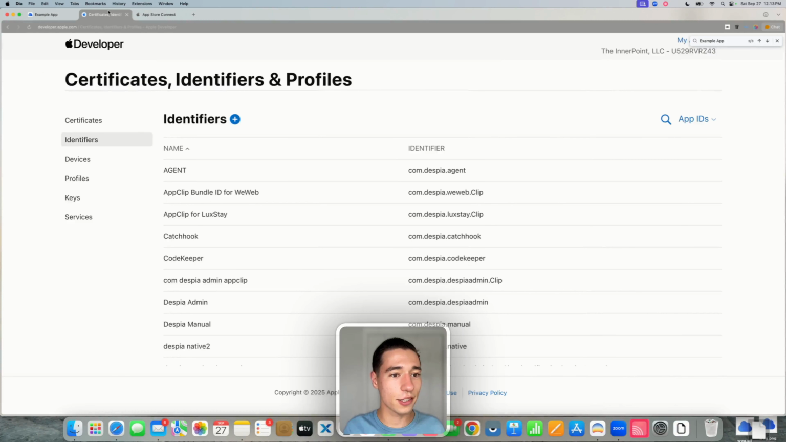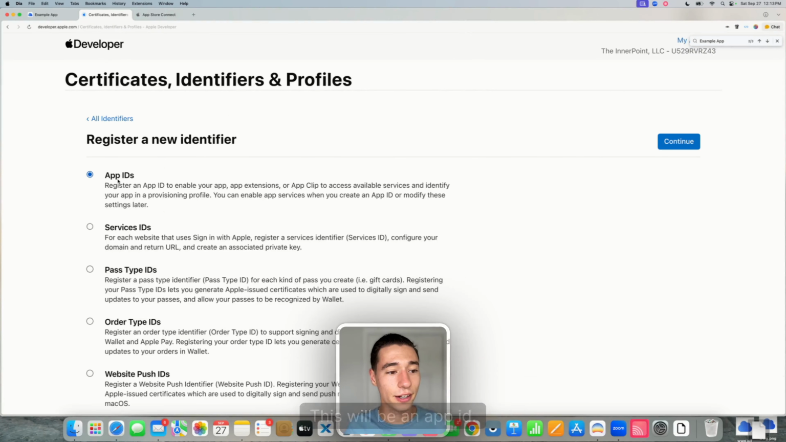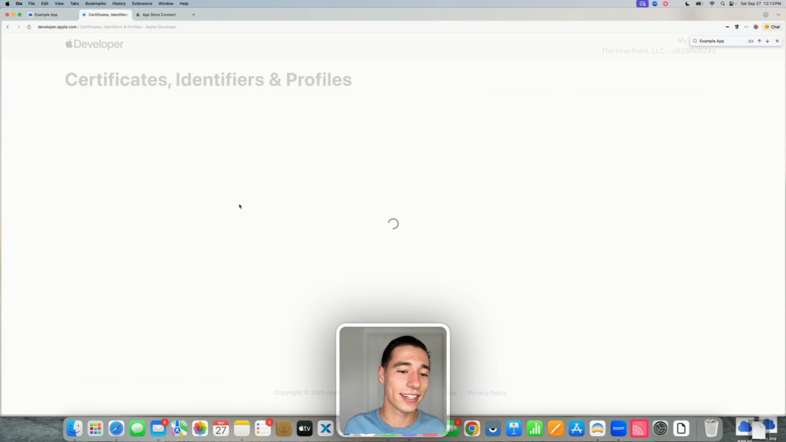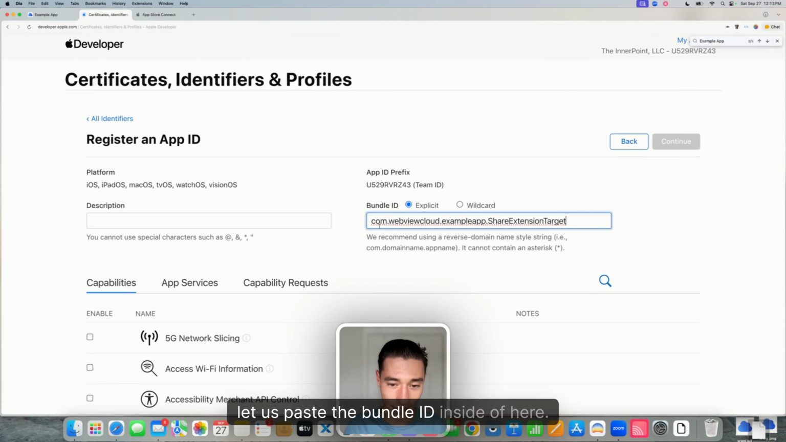So let's copy this. Let's create a new identifier. This will be an app ID. We'll go on continue. We'll go on type app. We're going to go on continue again. And now it will let us paste the bundle ID inside of here.